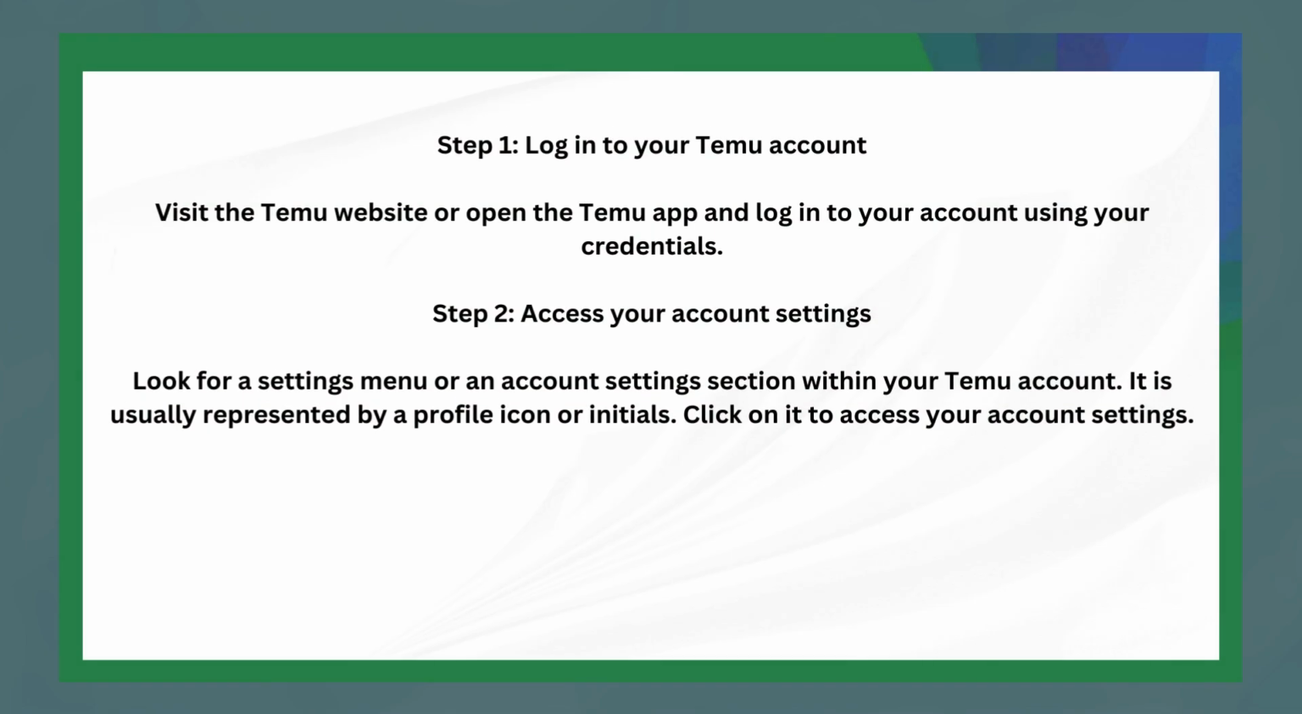The first step is to log in to your Temu account. So visit the Temu website or open the Temu app and log in to your account using your credentials.